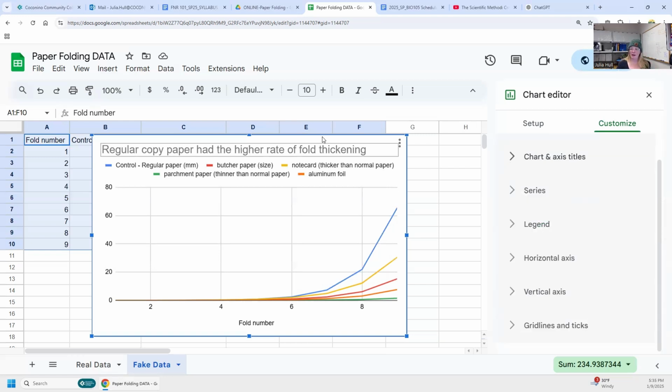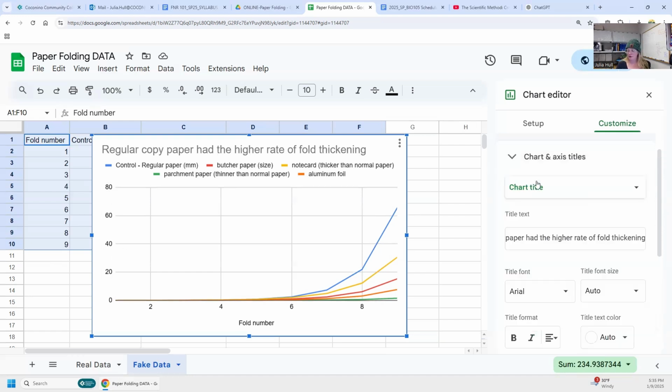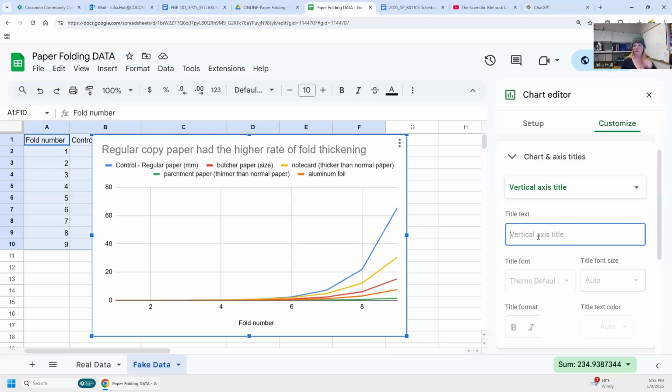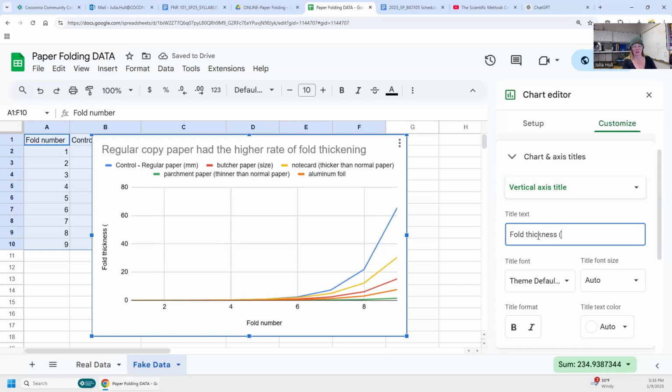If I'm happy with my chart title, I need to get this y-axis labeled. So I'm going to click back on here, and from this drop-down box, I need to change the vertical axis title. We have to remember what we actually measured. Well, we measured fold thickness. And we also need to include our units, because what are we talking about here? Are we talking about 80 centimeters? Are we talking about 80 miles? How are we measuring this? In our case, we measured in millimeters, so that's how I'm going to record that. Okay.